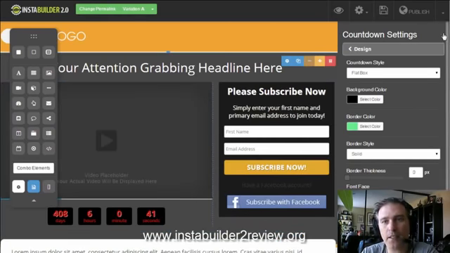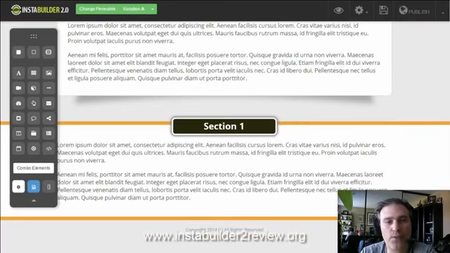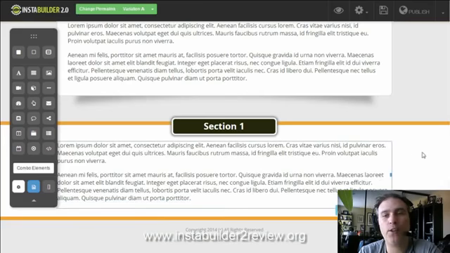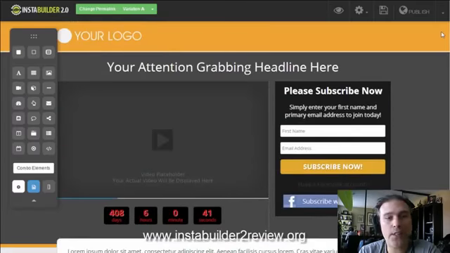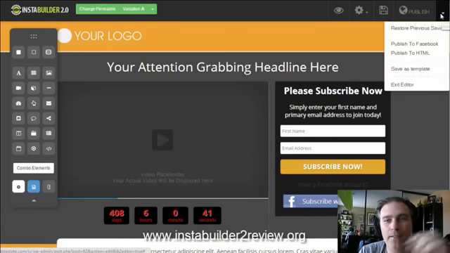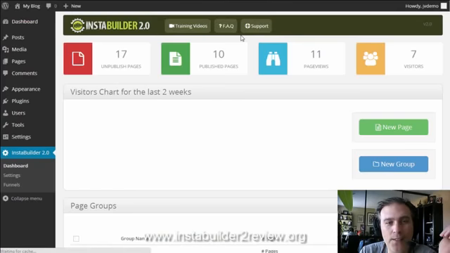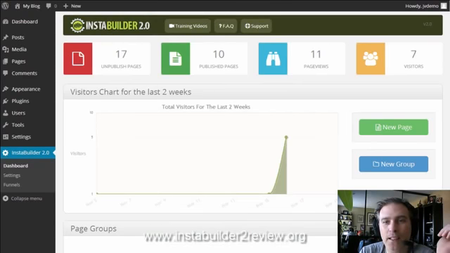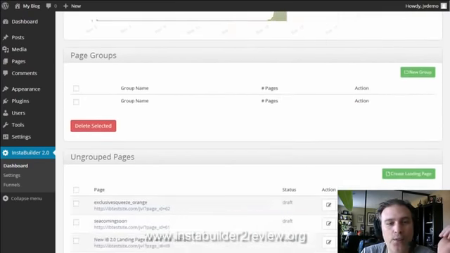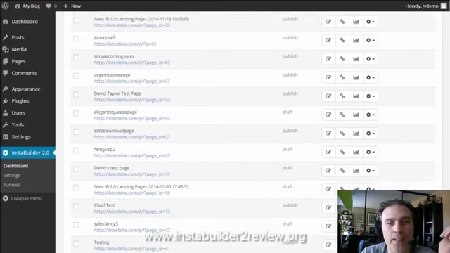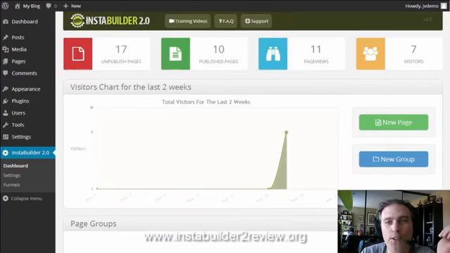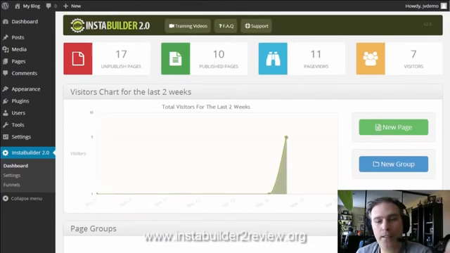And as you can see, I'm just really going through this really, really fast, and you can just really go crazy. So you can see this is like a full-on amazing editor. I mean, I'm going to go a little bit more into the editor later on, but I think that sort of gives you a little bit of an idea of how cool it is and the types of functions that you're able to do with InstaBuilder 2.0.